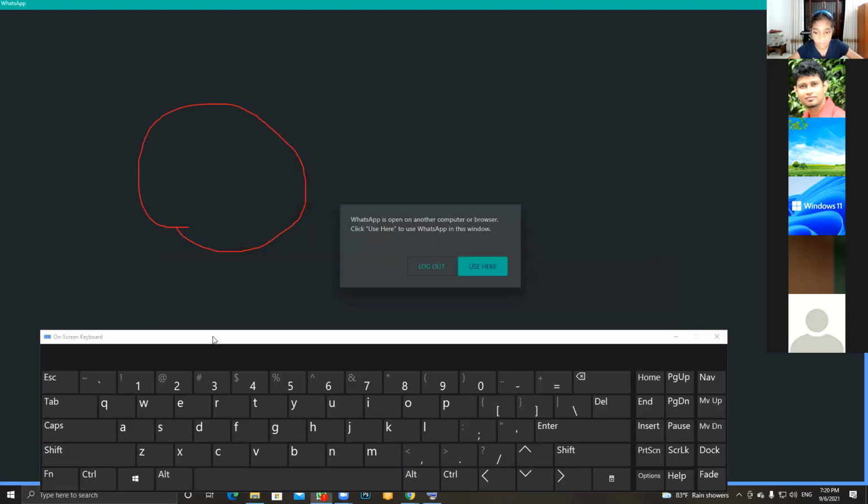Alt space N, right? You can see it's minimized. So this is how you use it, right?